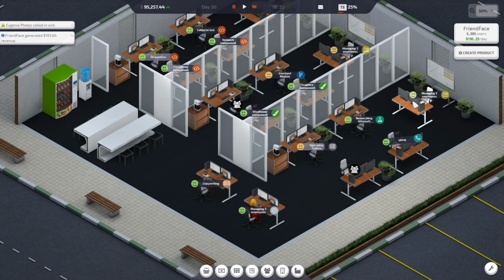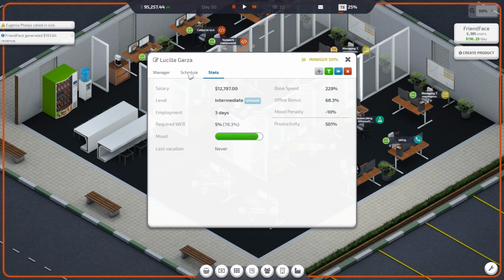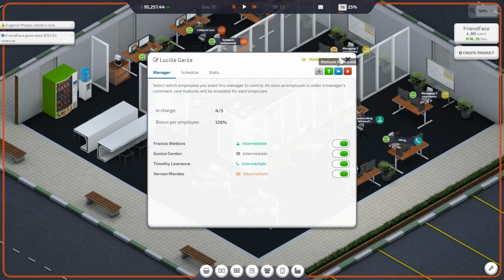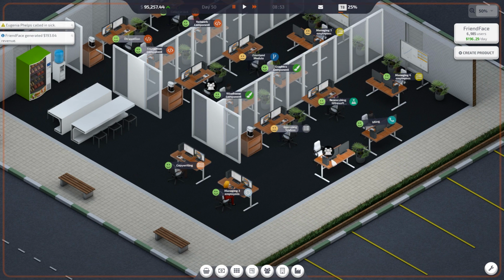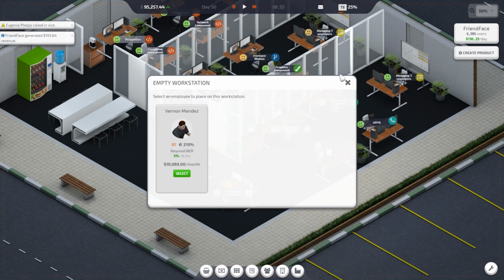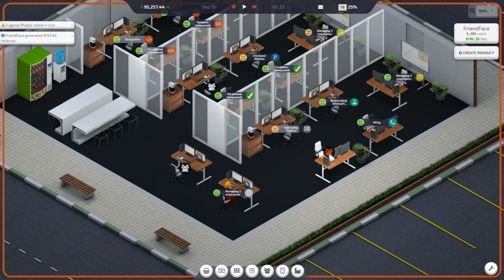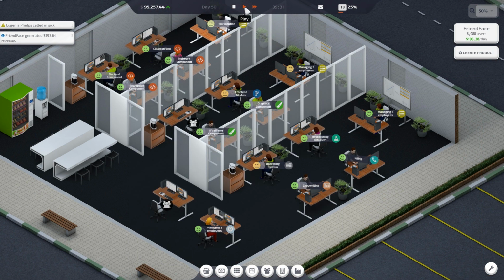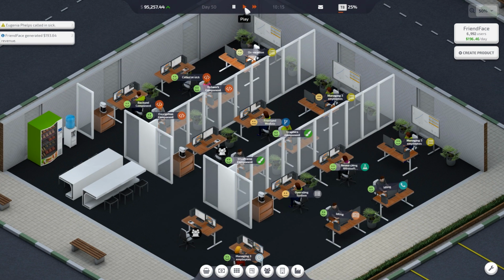So there we go. And this manager can manage that person. I actually really should put them here ideally, shouldn't I? Yes. So change desks. Move from desks. Assign a desk. There we go. That's better. Much better. Okay. So now we're on to the automation side of it.